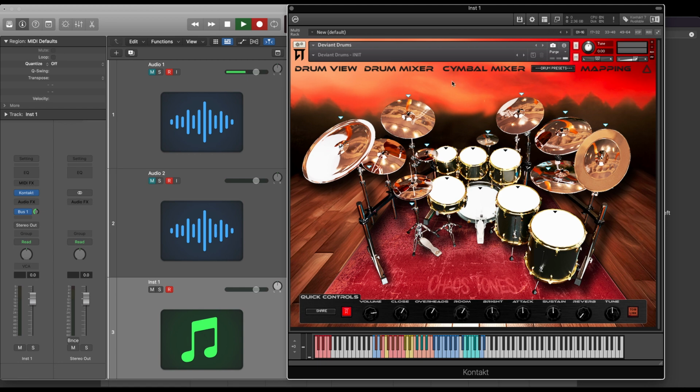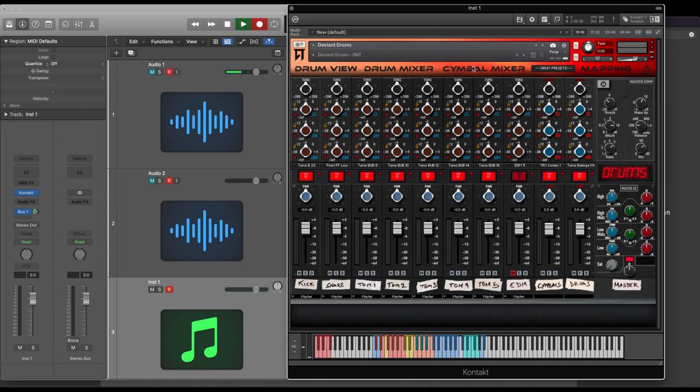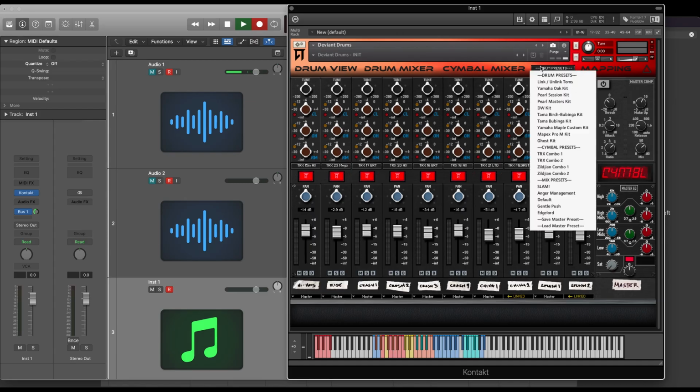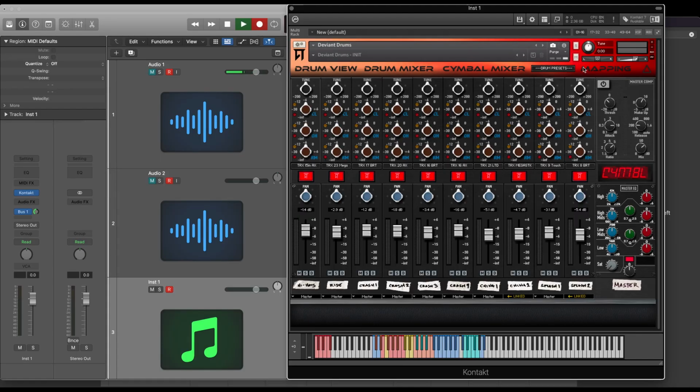This is the drum view. This is the first thing you see when you start up Deviant Drums. Okay, pretty obvious. This is the drum mixer. This is the cymbal mixer. This is the quick menu. I know I used to call it the quick menu. I still call it the quick menu, but it's just not labeled as such anymore. I used to. I still do, but I used to too.